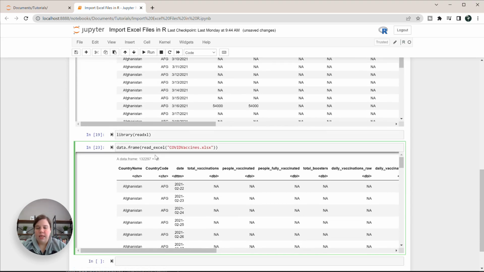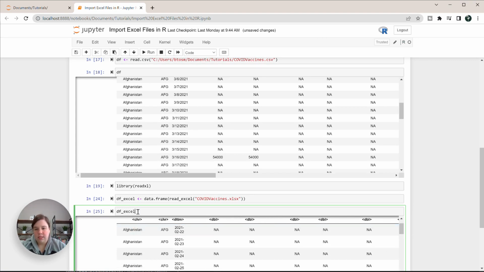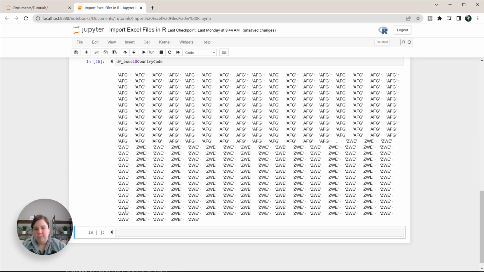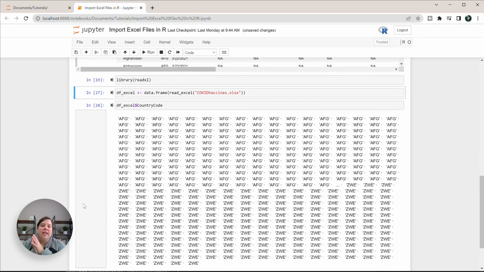Now we need to set this to a variable. I'm going to set this to dfxl and run that. Now to be able to call it, we're going to do dfxl. That shows us that. And if we want to do the same as we did before, country code, it's showing us that the exact same way as it did before. So that is the simple way to import Excel and CSV files into R so that you can start working with your own data files. I hope this video was helpful, and I look forward to seeing you in the next one.